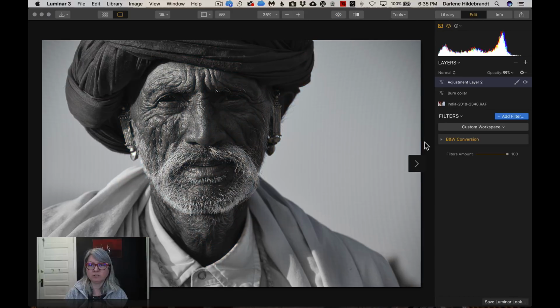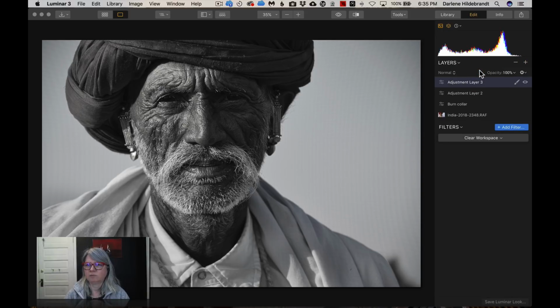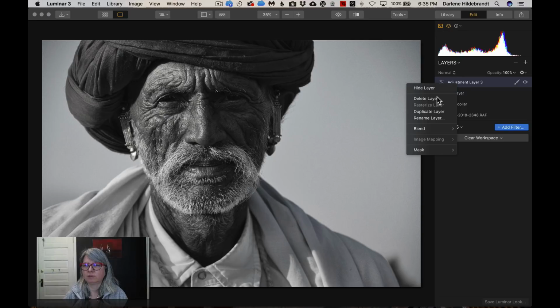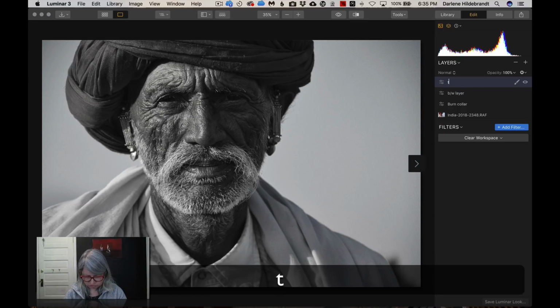So that's the original image, right? So I've chosen him to add my texture to. I've already applied a black and white layer, and I'm going to make one more. So let me just rename this one black and white layer. And we're going to name this one texture layer.